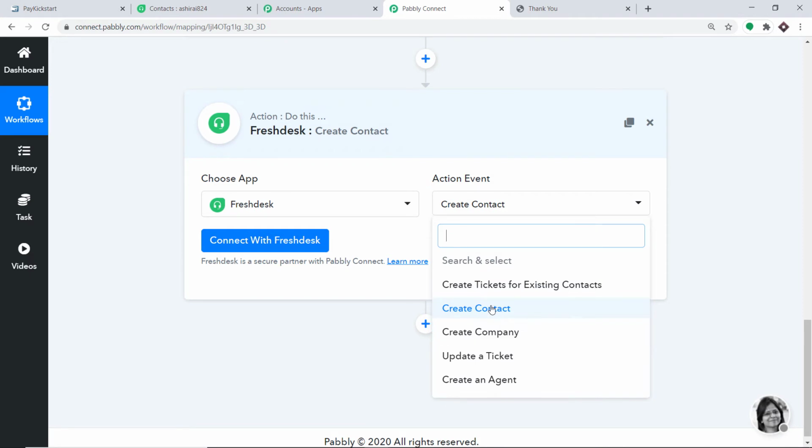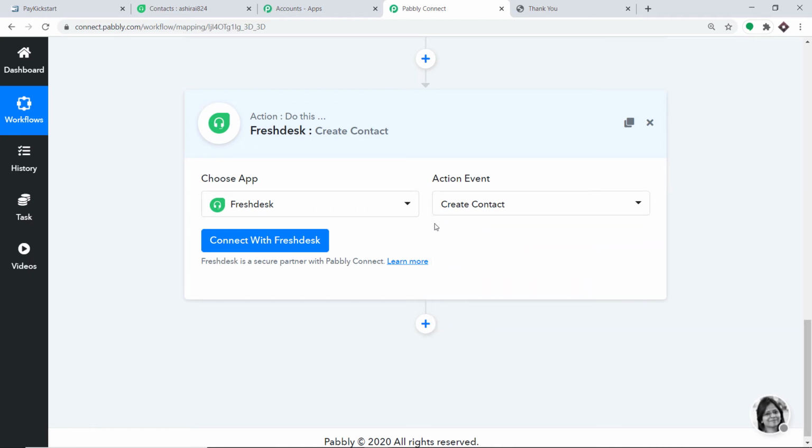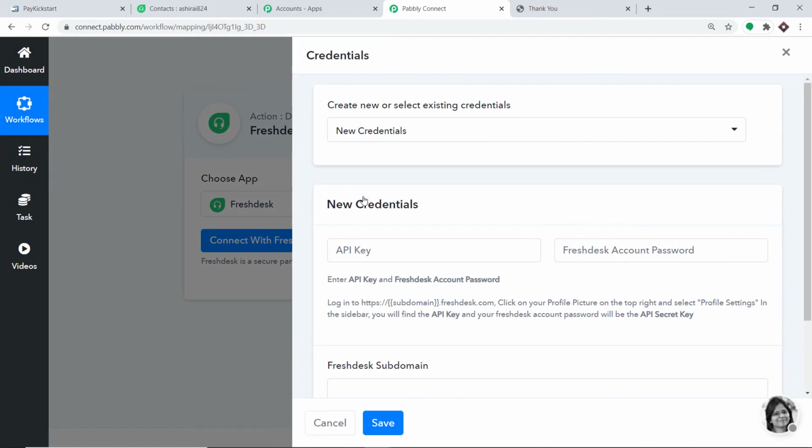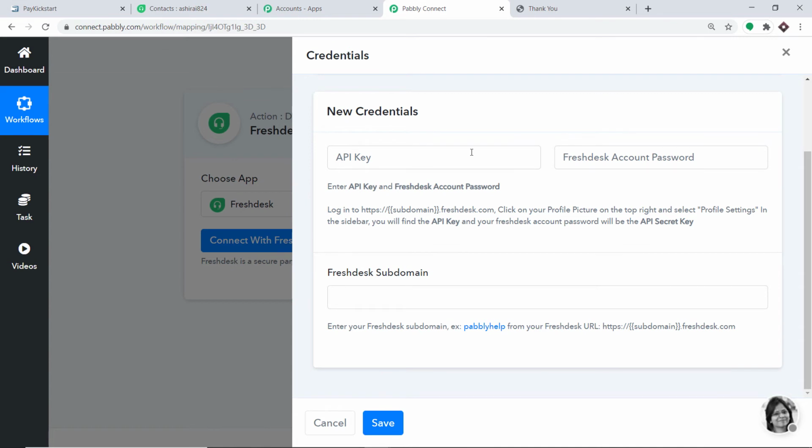Now in case you don't find the action event of your choice other than these, you can contact us at admin@pabbly.com to custom build an action event for you. But at present, I just want to create a contact in Freshdesk. Then click on connect with Freshdesk. Okay, so we have 3 blanks to fill to connect with Freshdesk. These blanks are the API key, the Freshdesk account password, and the subdomain.